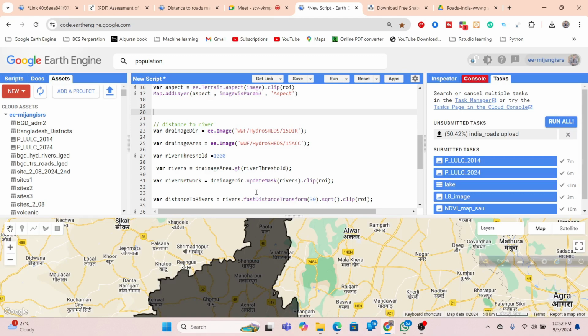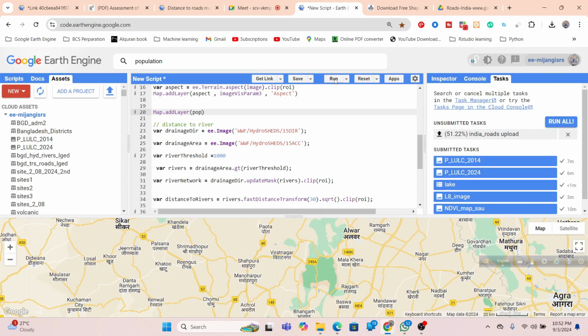We just put a variable, Map.add here, and put here the population. Just click the run. So now it added another layer.